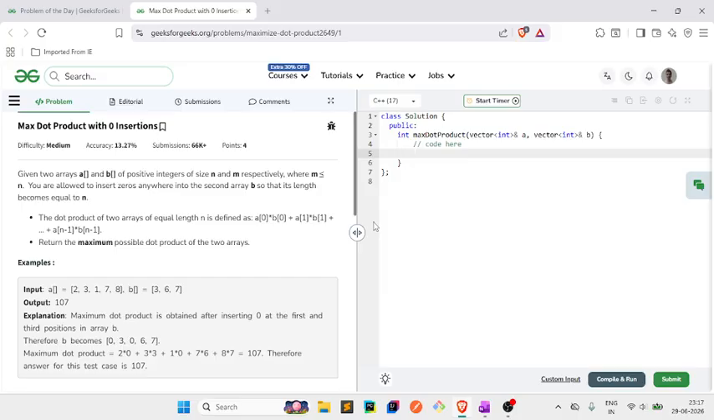The dot product of the two arrays of equal length is defined as the multiplication of the first elements added to the multiplication of the second elements and so on till the last element. So we need to return the maximum possible dot product of the two arrays.